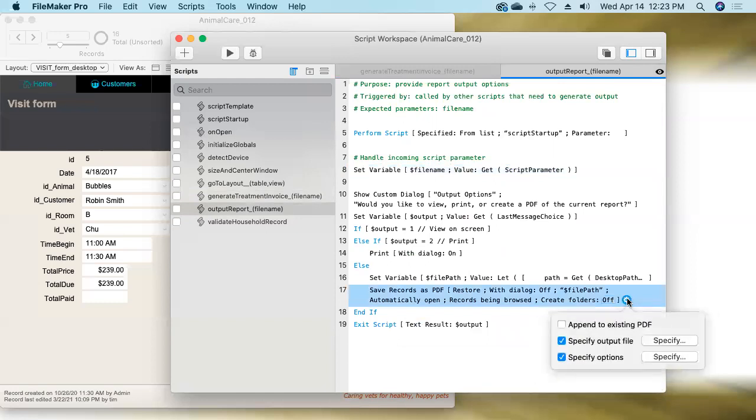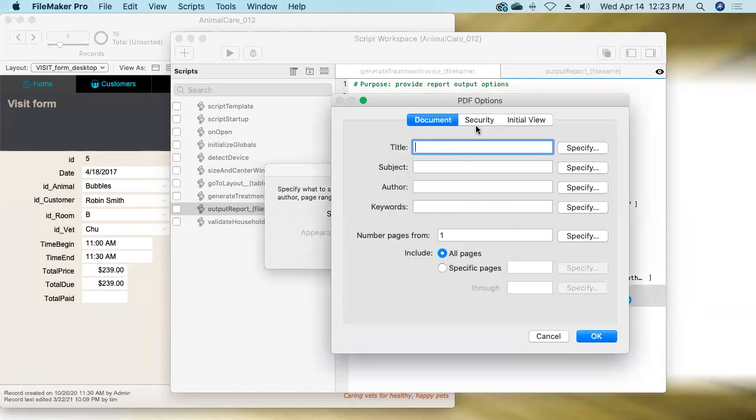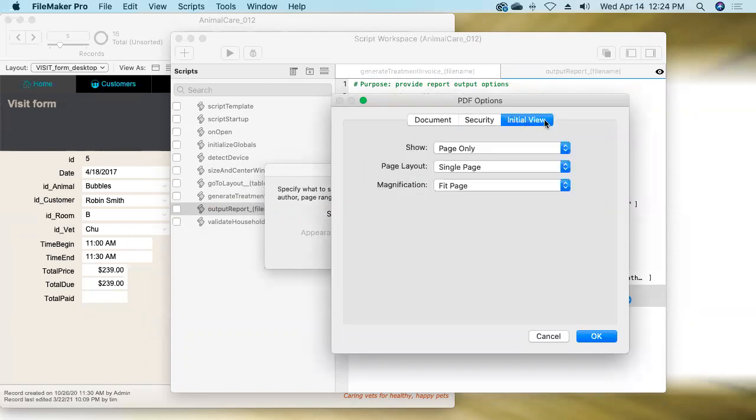The save records as PDF script step has a number of options that we can specify, but this option here, whether we're going to include all the records in the current found set or just the current record in the outputted PDF file, is not something that we can specify as some calculation. This options button has nothing to do with this choice here of how many records are going to be included in the PDF. This options button is all about document meta tags, security, and the starting view of the PDF.